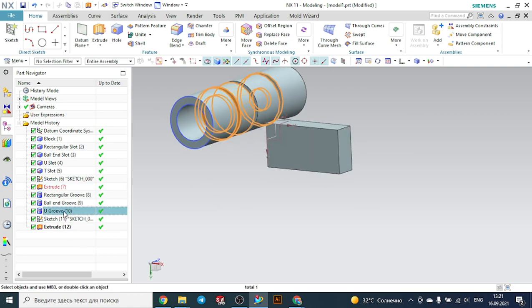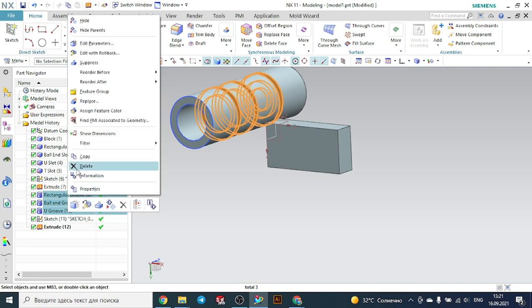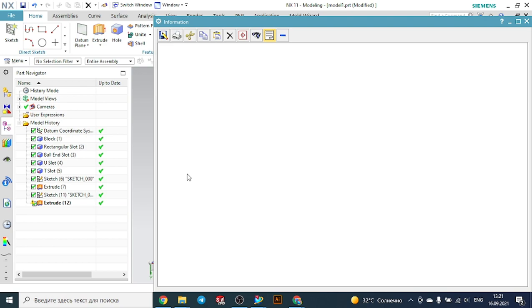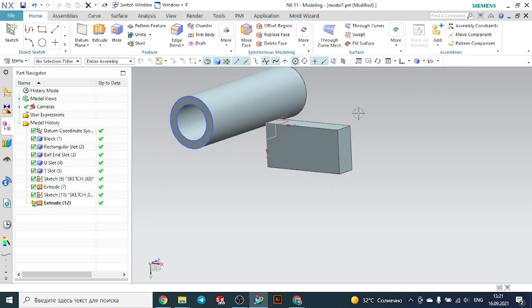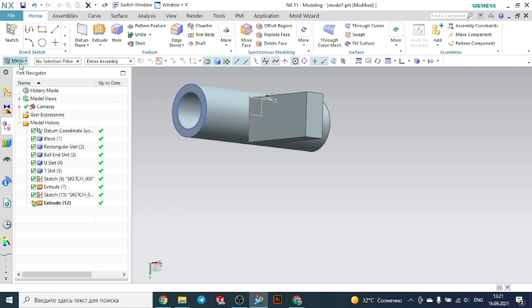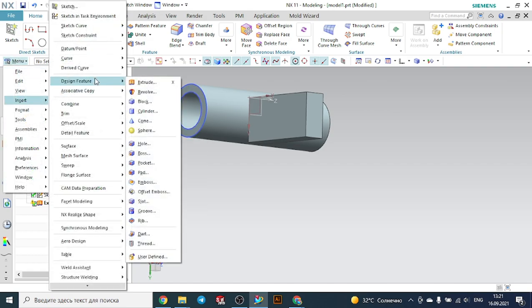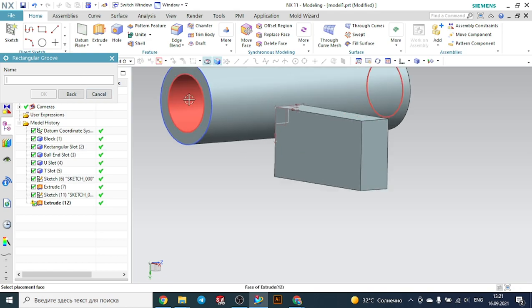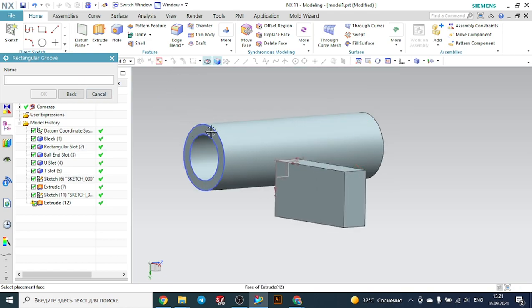Let's delete these initial outer grooves. So delete it. Close it. Let's make an inner groove. In order to do this, open again the insert, design feature. Okay, design feature, go to the groove again. In this case, let's make the rectangle for the beginning. We will have to select the inner side, not the outer side. Select this one, and groove diameter. Let's make it 50. Press OK.